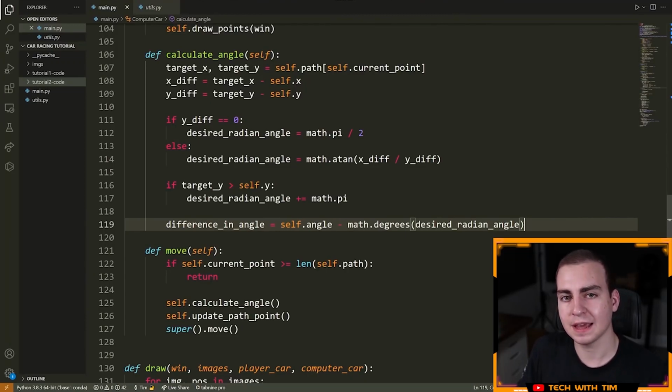Well, if the difference in the angle is larger than 180 degrees, we are going to be taking an inefficient route to get to the angle. So let me show you what I mean.